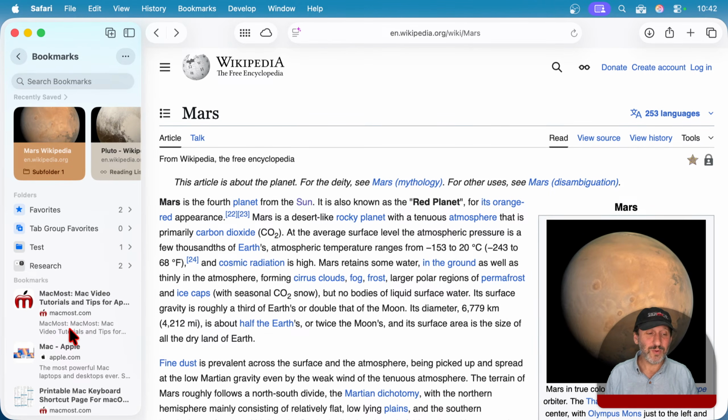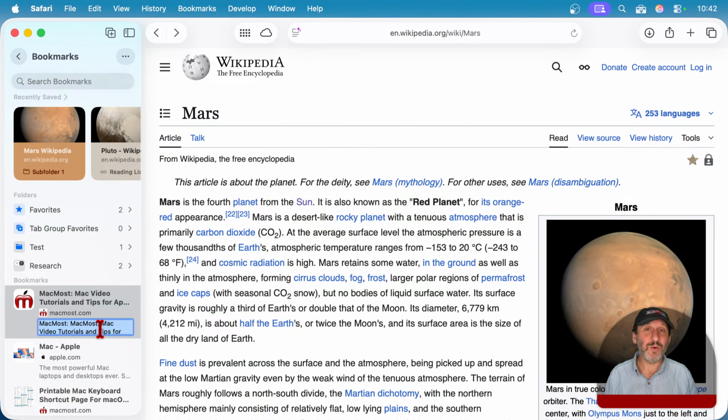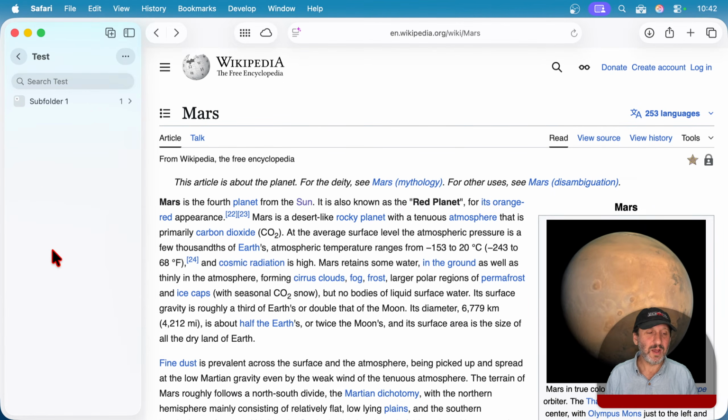You can also control click, right click, or 2-finger click on any one of these. You can rename it from here. You can edit the address. And this is the only place you can edit the description as well. So when you save your bookmarks, if you're using the description field and putting a lot there, then note that you can edit the descriptions here.